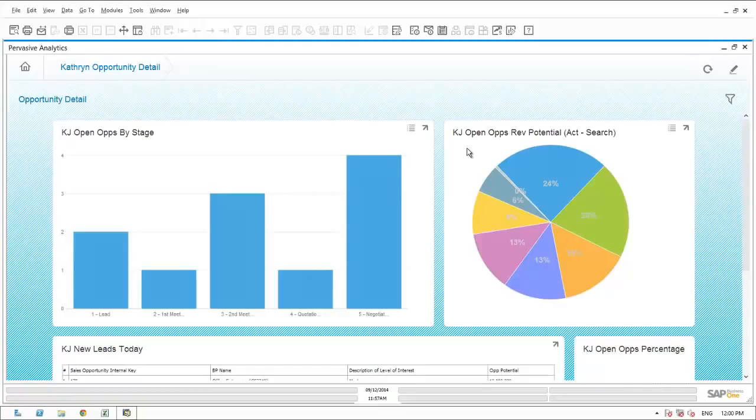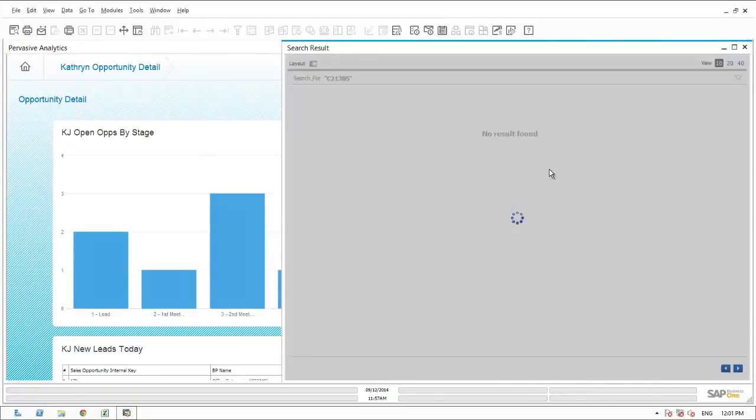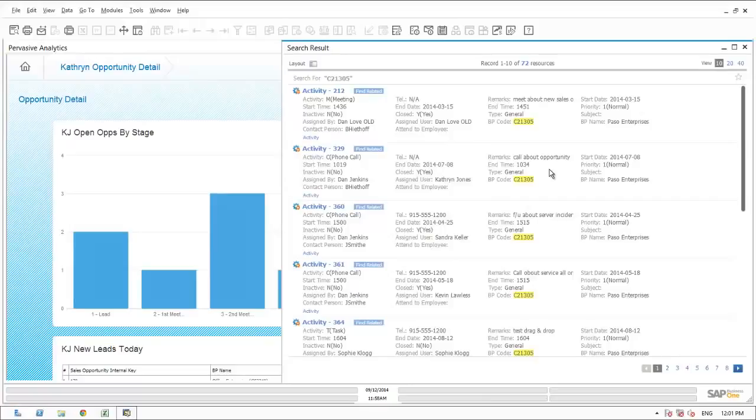Catherine has designed this dashboard to include a drill down feature using the HANA Enterprise Search tool. If she right-clicks on Paso Enterprise and selects the Enterprise Search for this customer, this search shows Catherine anything in the company database that deals with her customer Paso Enterprise. We can see we found over 70 hits in this database about this client.